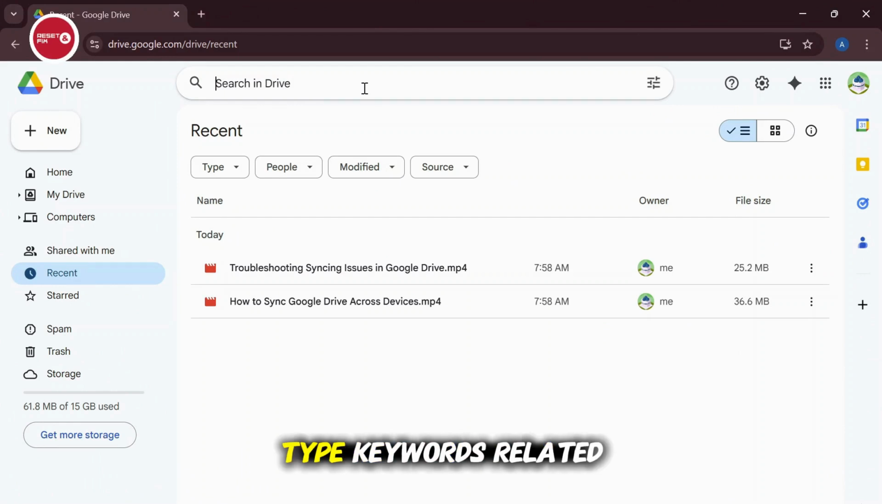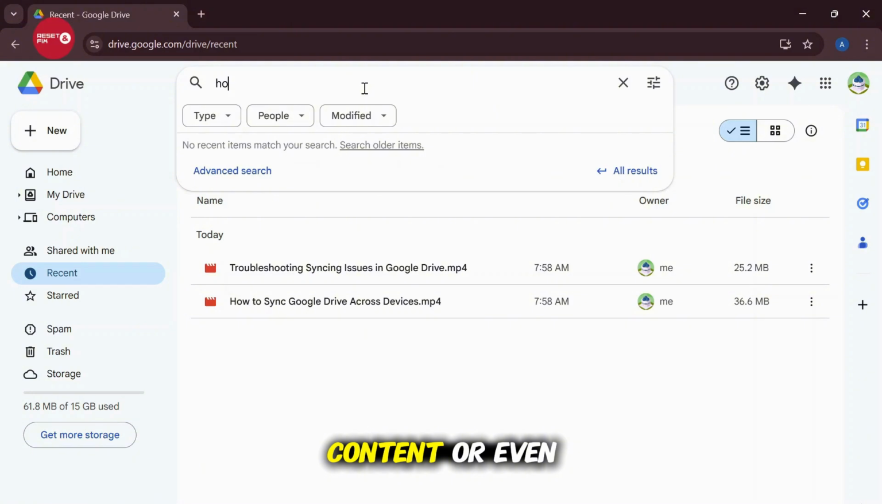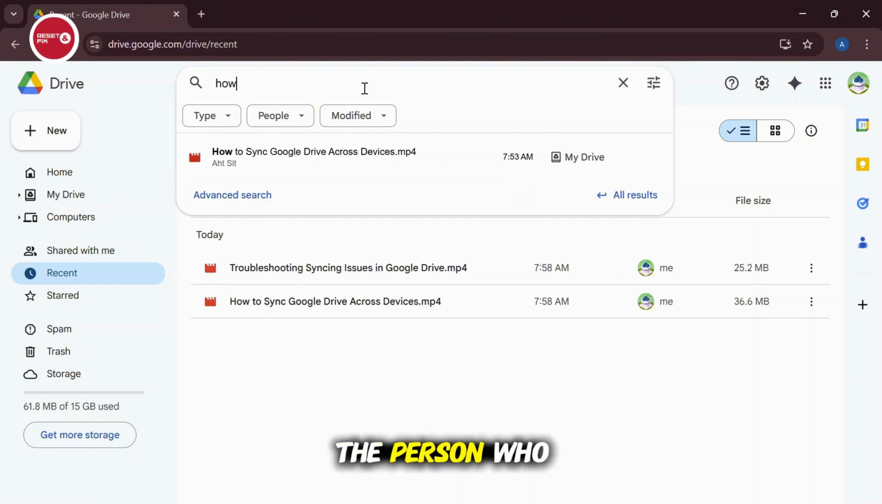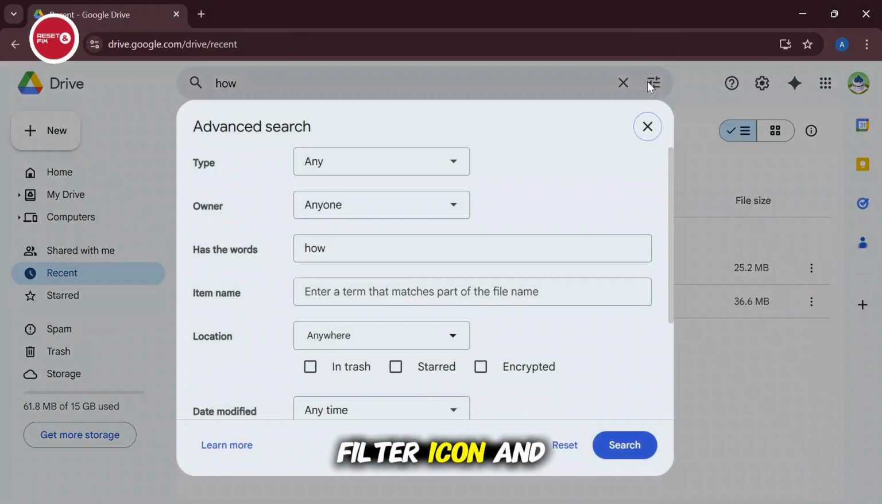Here, you can type keywords related to your file, like the title, content, or even the name of the person who shared it. For better results, use the filters. Tap on the filter icon and choose by file type, owner, date modified, or location. This helps you narrow down the search quickly.